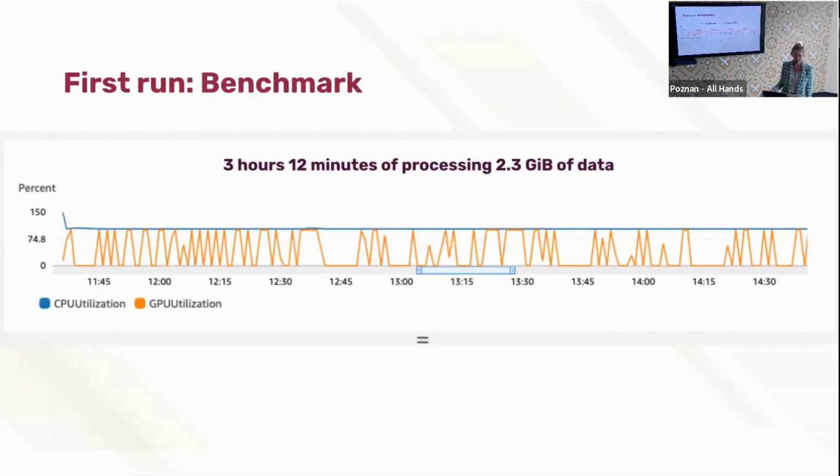So first thing that we need to do, we prepare this representative sample that is only 2.3 gigabytes large. And we take the inference code as it is, and we just run batch transform on a single instance. So this way, it took 3 hours and 12 minutes, and we assume this is the benchmark for now.